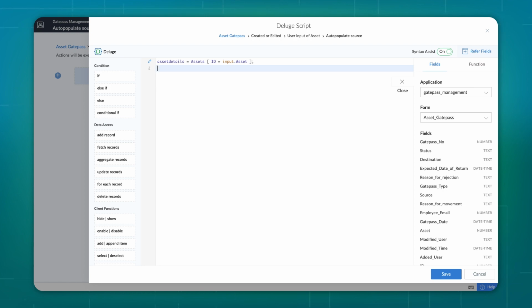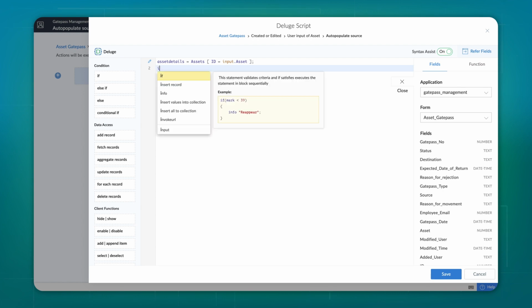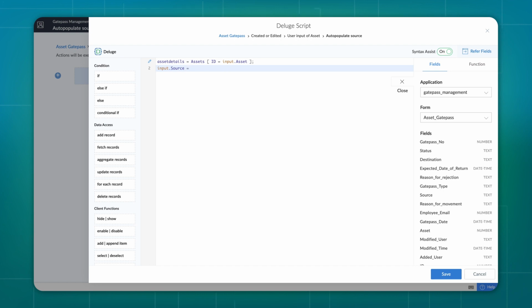Next, we need to auto-populate the source field based on the asset chosen. Type input.source equals asset details.location;. Click Save. Let's access the live application and see the result.